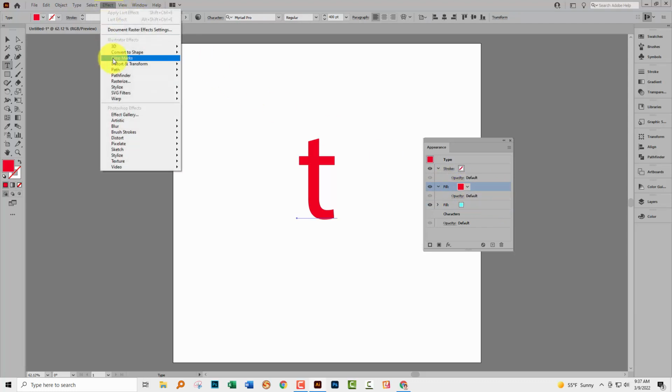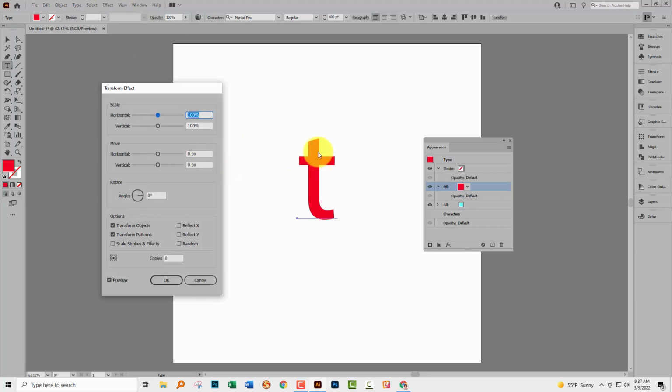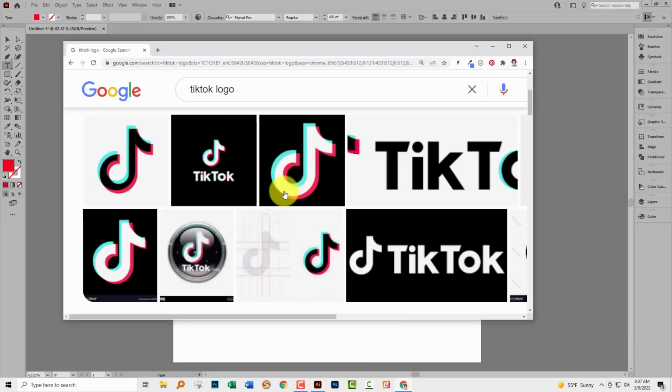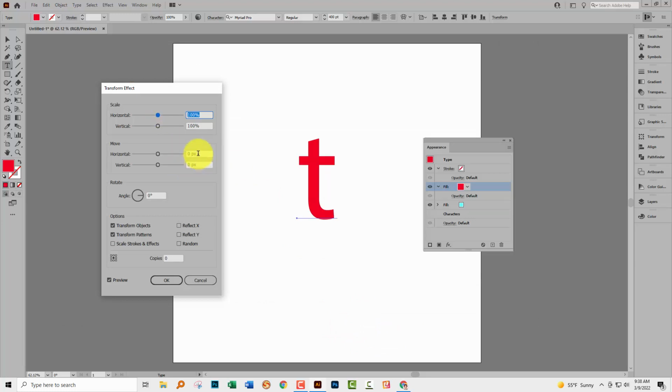I'm going to choose Effect, Distort and Transform and then Transform. And we're going to kick this red character over to the right. Because you'll see here that the red is on the right, the cyan is on the left. So we're going to adjust its horizontal positioning. Now, how far you go is just going to be dependent on the size font you're using and the size document. So I'm thinking about 10 pixels in either direction.